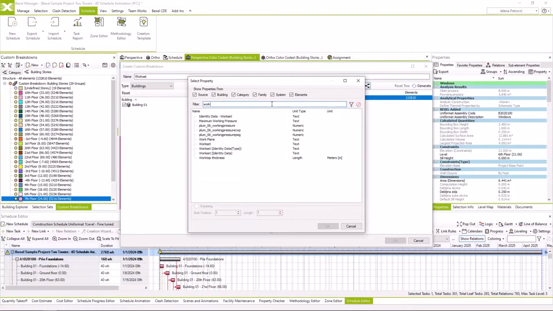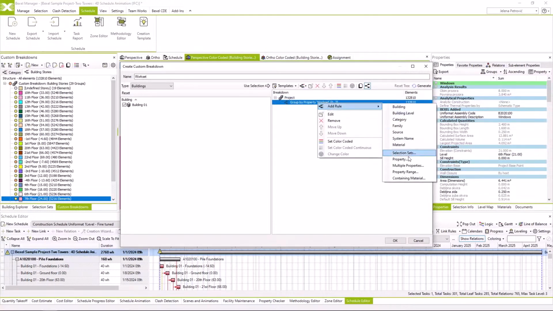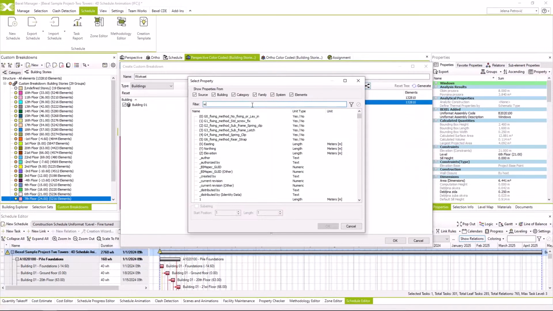Now we should select property. I will filter by typing property name and choose work set. Our custom breakdown will be divided on 2 levels. How does this work? It is pretty similar to the quantity takeoff we have in our BIM model. Select the property and we mark to define substring, and I want to use only the first 2 characters of the property name. Start position is first character and length is 2. Click OK. Now we will add one more rule, the whole work set name.